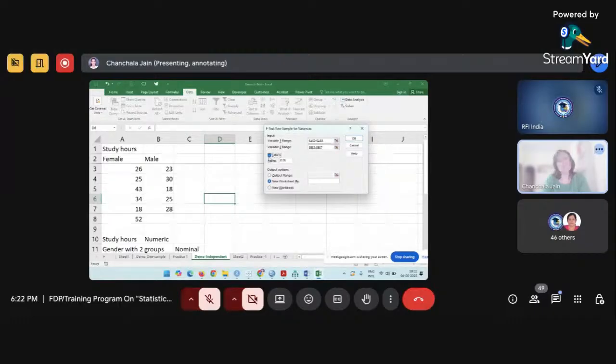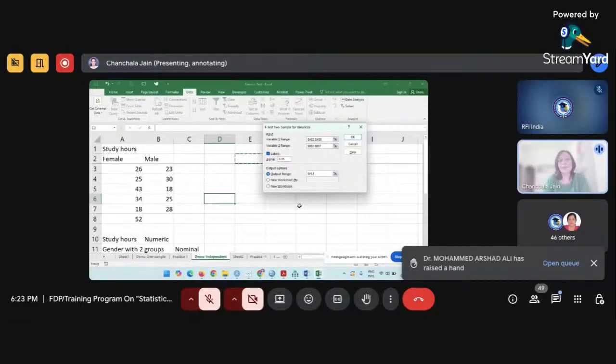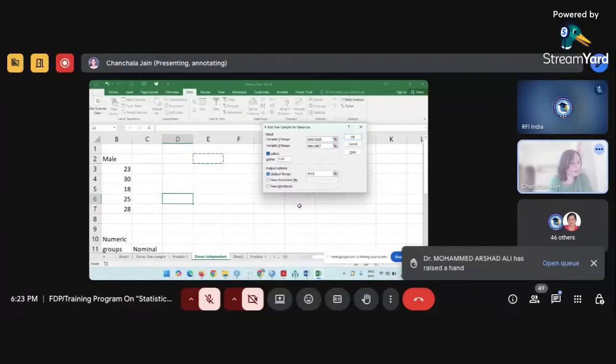If you want to change the alpha value, you can do that using your keyboard. I will go with the default option. For the output option, I'll go with the first one. In the box, I'm selecting a blank cell here to get the output. Done, everyone? Yes, ma'am. Now click on OK.